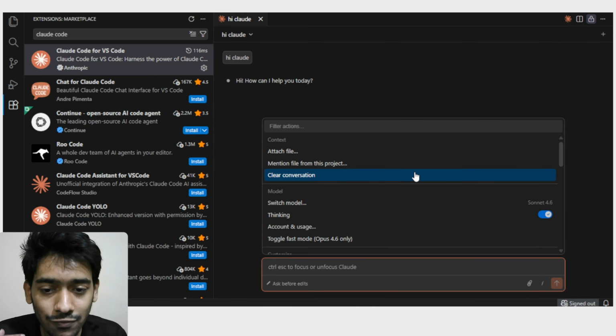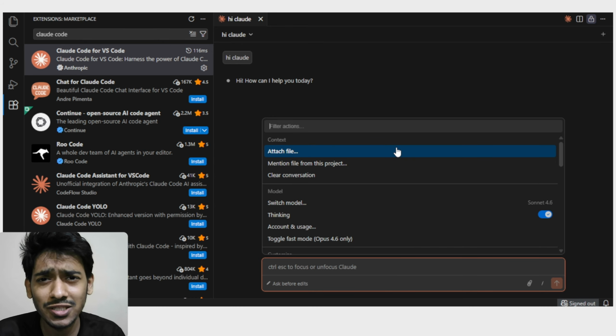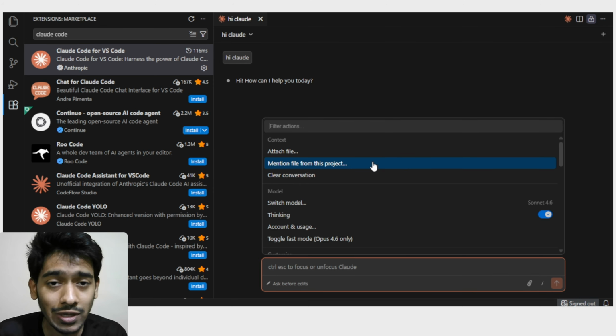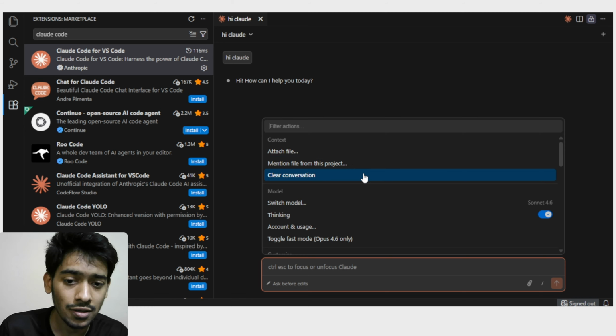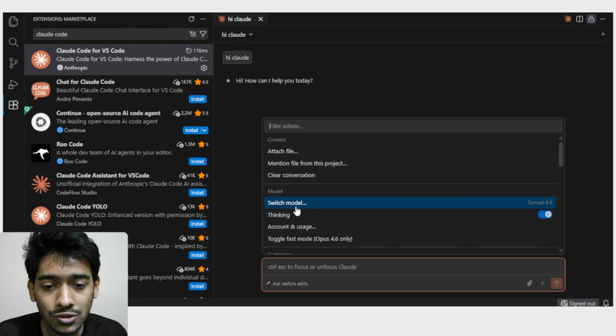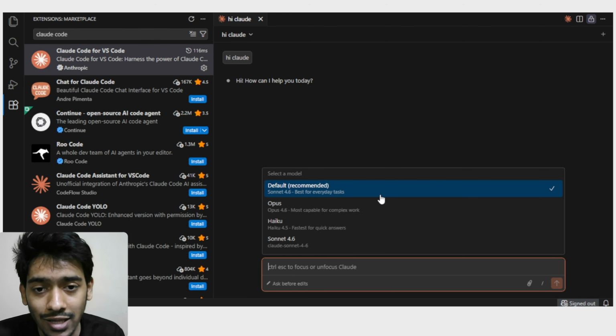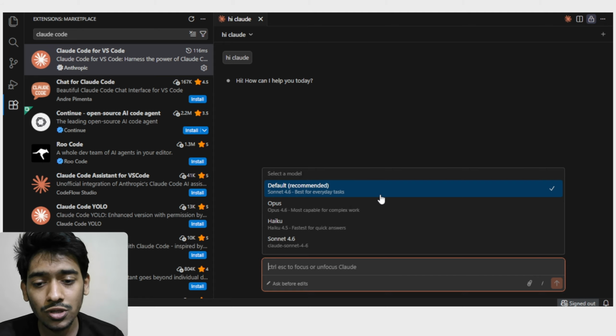You can see at first you can attach files. It can be images, videos, any type of file. You can mention files from the project. You can clear the conversation. So those are the basics. The most important thing is that you can actually switch the models. If I click here, you can see that I can switch between these three models.